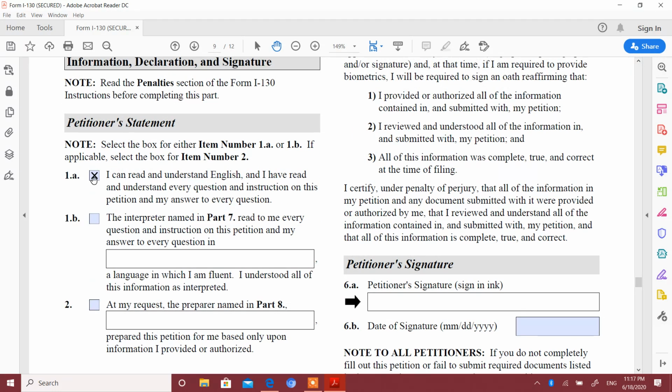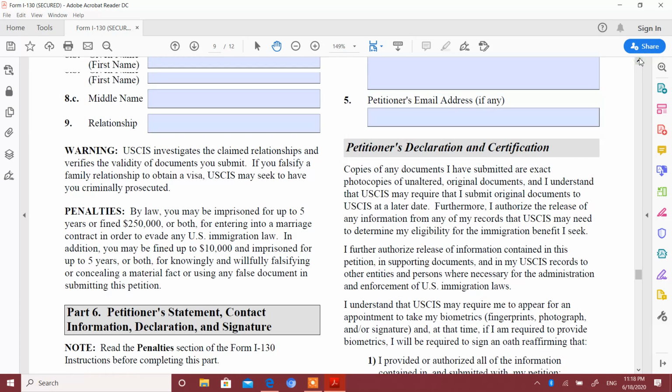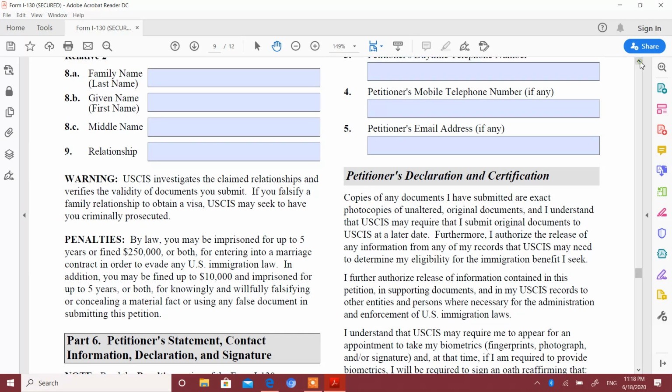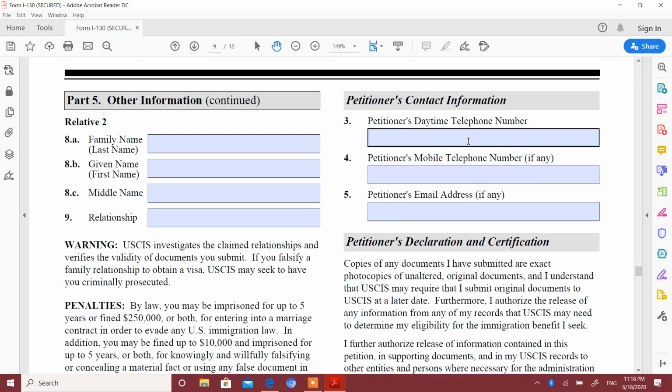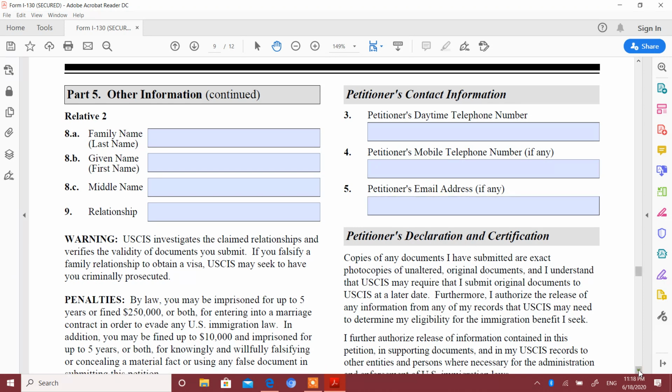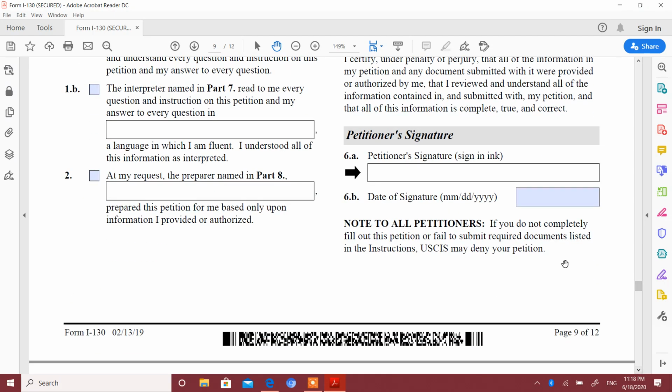So I already chose the box in item number 1A. I go here, Petitioner's contact information. I put my daytime telephone number, my mobile telephone number, and petitioner's email address. I put my email address and I sign and date it. This is it. My job is done and this form is filled out correctly.